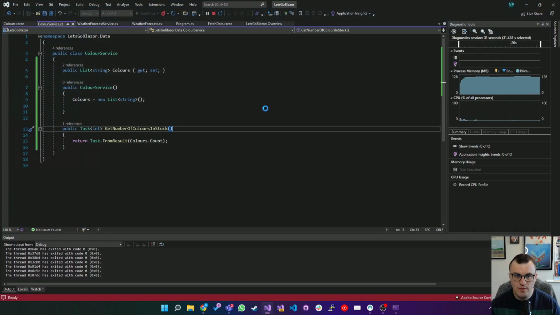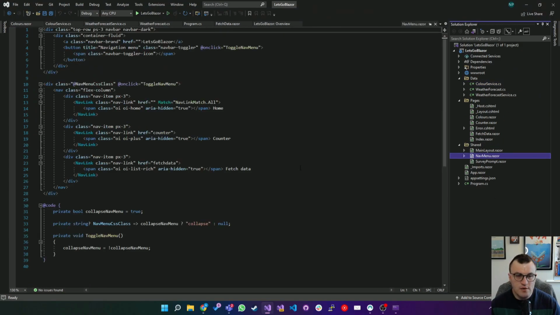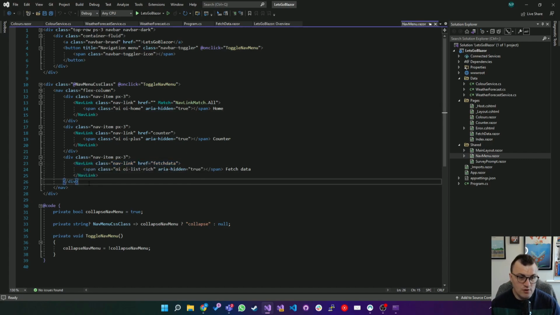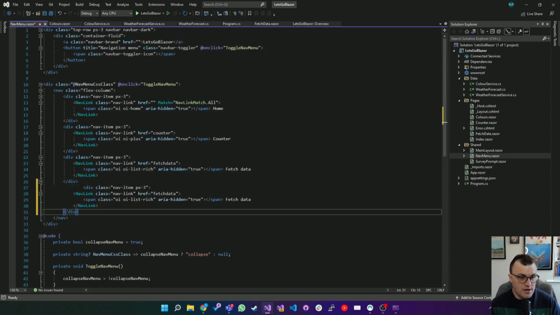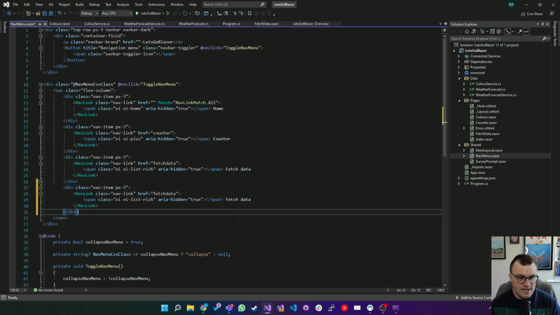Well, the way we would do that is go down to the shared folder, and there is a NavMenu.razor page. And so here is the original markup for the navbar. So there's already a NavLink component we could use. So if we wanted to, we could be a little bit cheeky and just copy this block, put this down here. We'll worry about formatting a bit later.